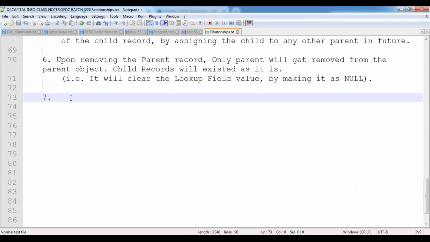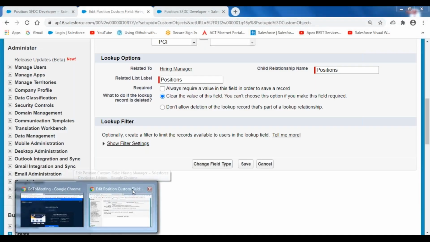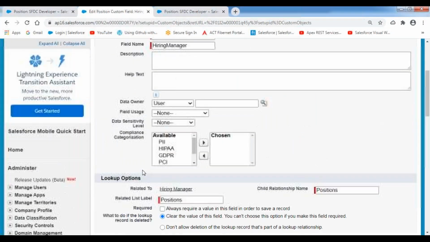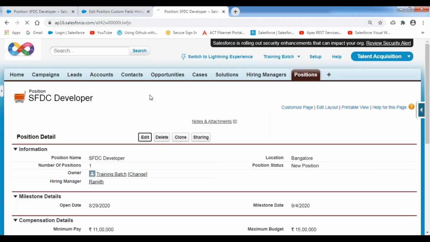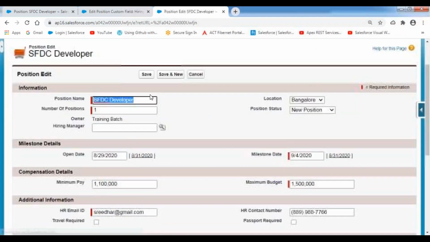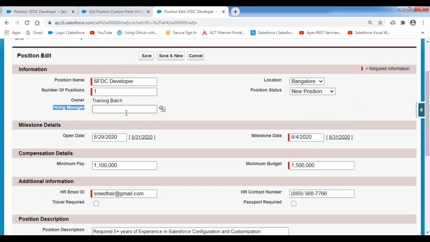Next. Next observation. Now, sometimes from the interview point of view, they will raise a question. When you go to my relationship field, when you click on this one, this lookup field is optional. Can you make this field mandatory? Yes. How? Upon creating this field, we have to select the required checkbox.